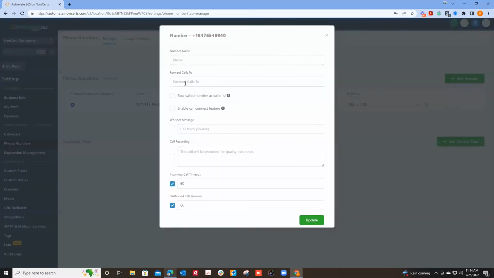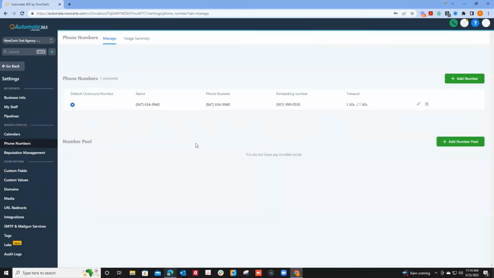Try one more time here. Forward calls to. Try this one more time. Yeah, it's always like Al Capone's thing where something doesn't work right exactly. Oh, shoot.